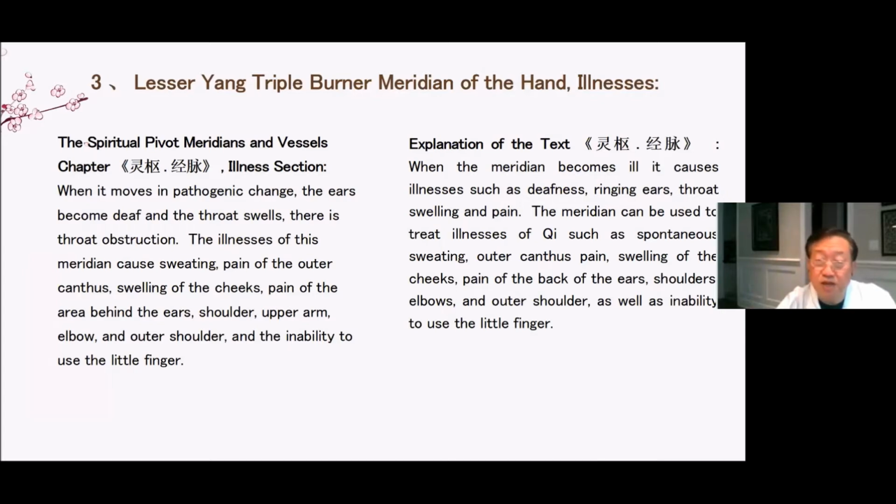Explanation of the text. When the meridian becomes ill, it causes illnesses such as deafness, ringing ears, throat swelling, and pain. The meridian can be used to treat illnesses of qi, such as spontaneous sweating, outer canthus pain, swelling of the cheeks, pain of the back of the ears, shoulders, elbows, and outer shoulder, as well as inability to use the little finger.